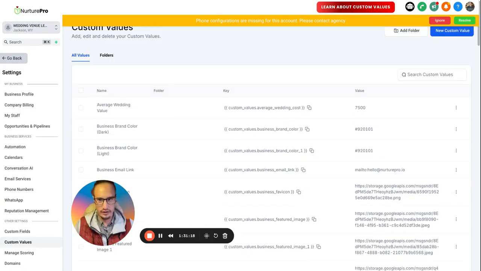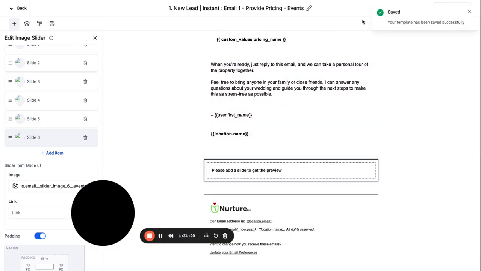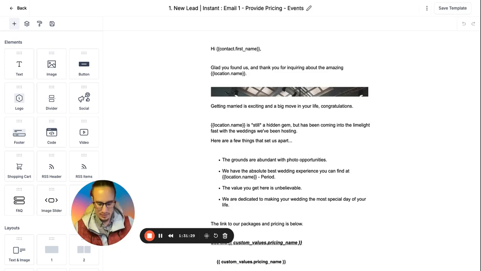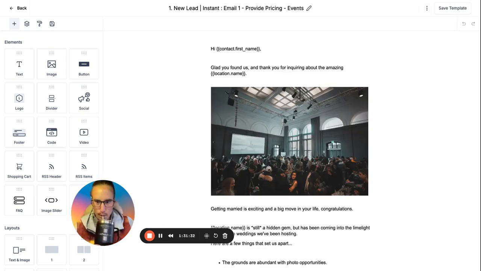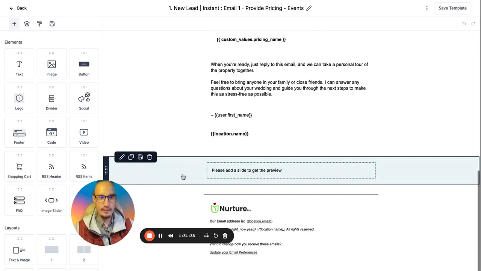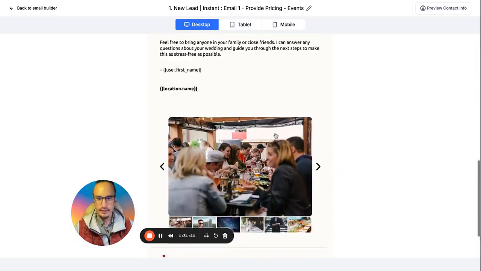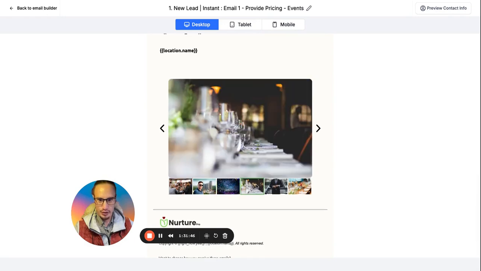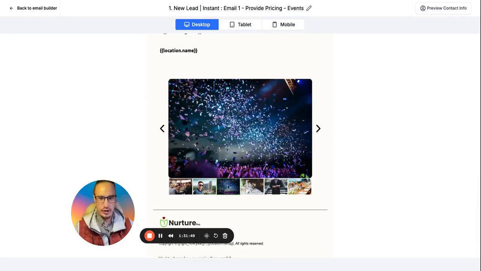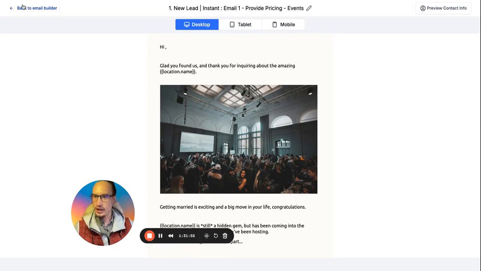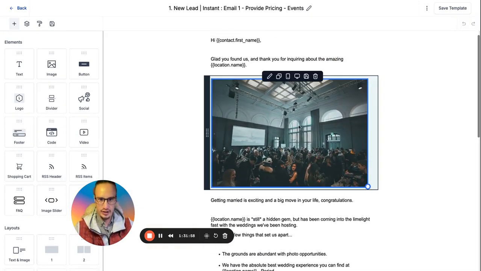Have all the custom values entered there. So maybe we just need to save the template and refresh the page so that it can pull that data in. So we refresh the page, we'll preview the template. There it is. There's all our corporate event photos pulled in. And so now you can easily copy this element and then add it to all of your corporate event emails to have the pictures reflected.